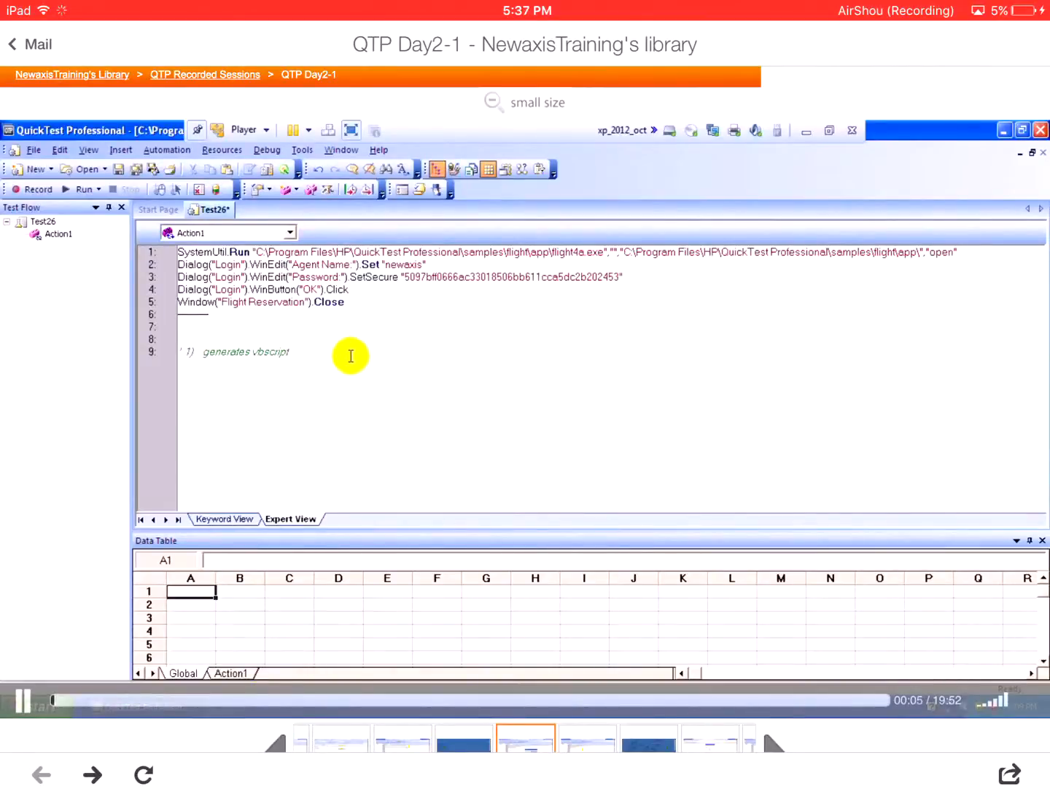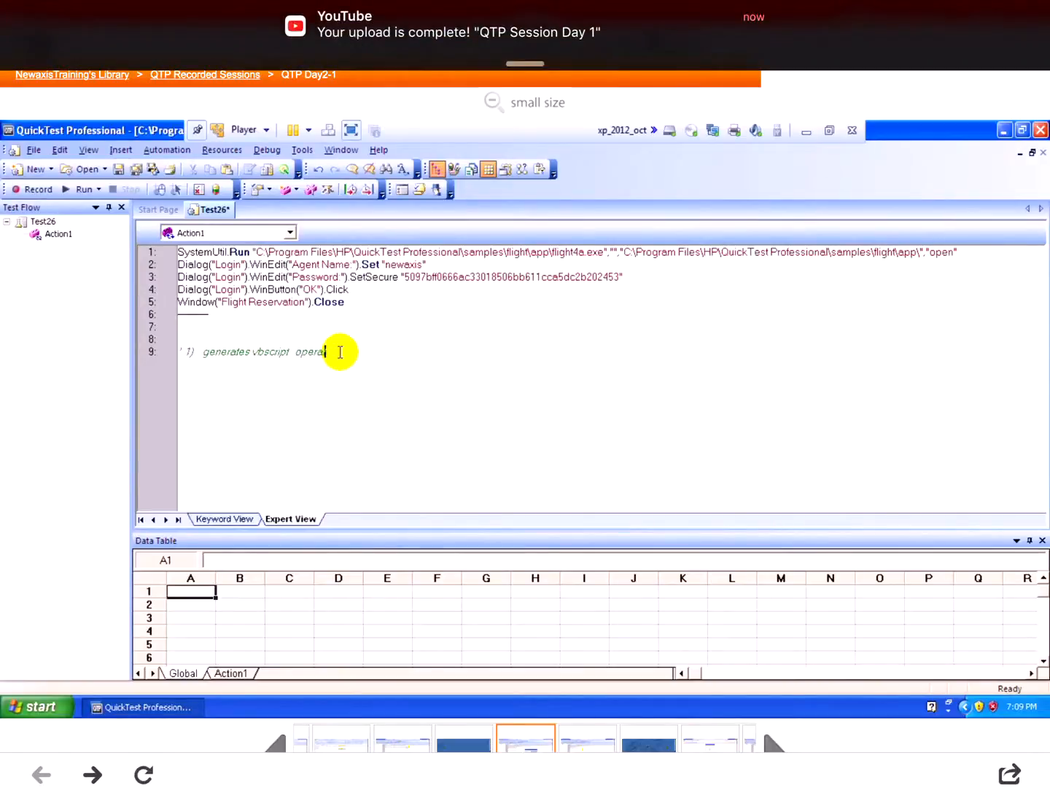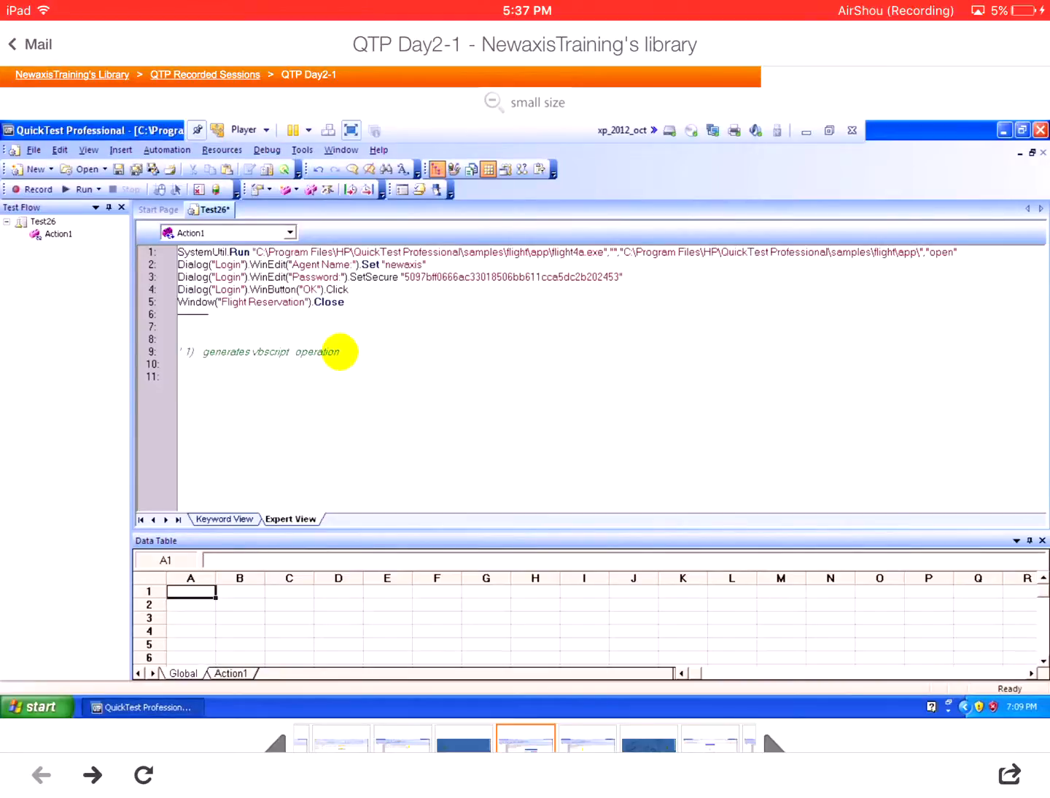So during record time, first of all, it generates VB scripting for each action you perform, for each operation you perform on the objects present in the application. It generates the VB scripting line of code. Secondly, it will store those objects along with the object information in the repository. Store the objects on which you are performing the operations.